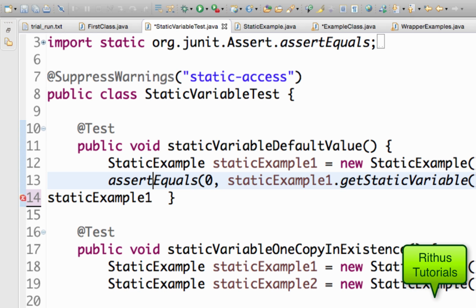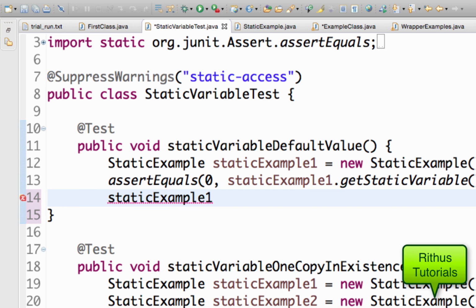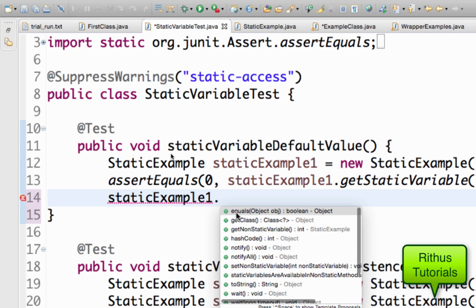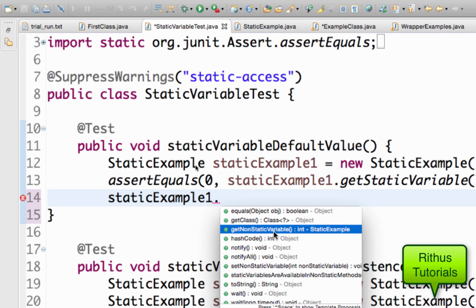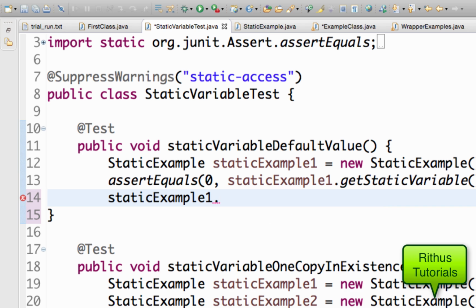But if I do it through the instance, so static example 1 is an instance of the static example class, you'd see that there is a set non-static variable and a get non-static variable method. So the main difference between static and non-static variables, or static and instance variables, is that static variables are at class level, the non-static variables are at instance level. And to access instance variables, you need an instance, you need an object.